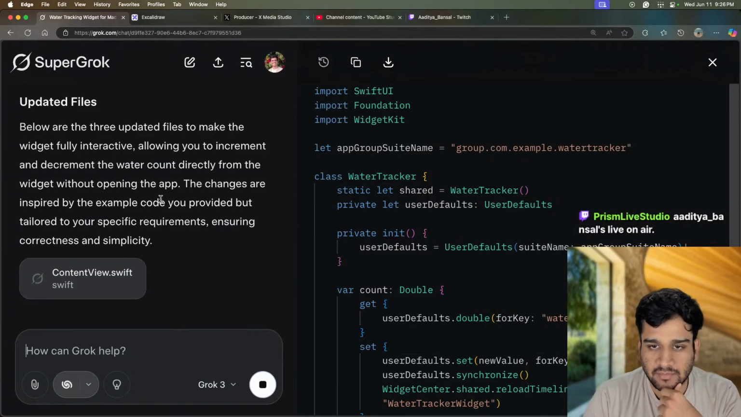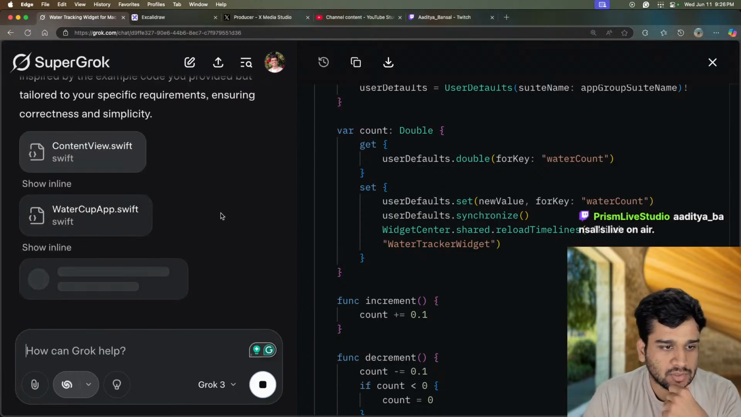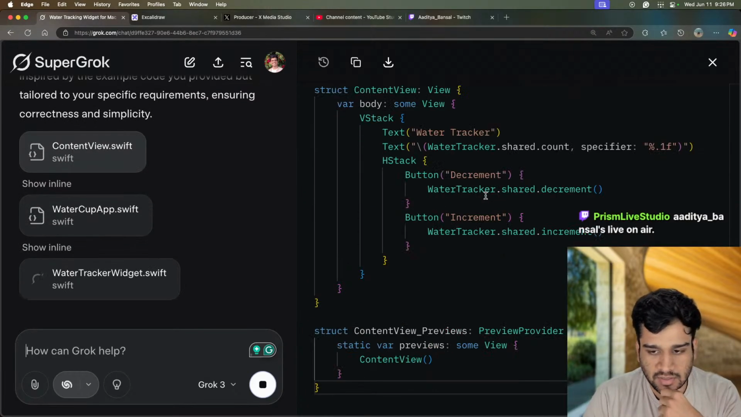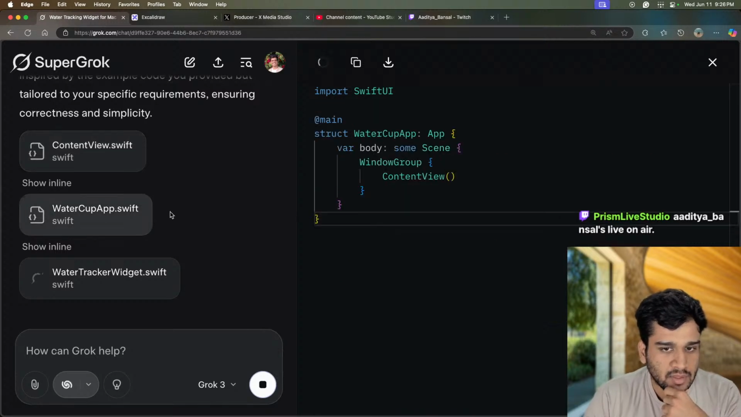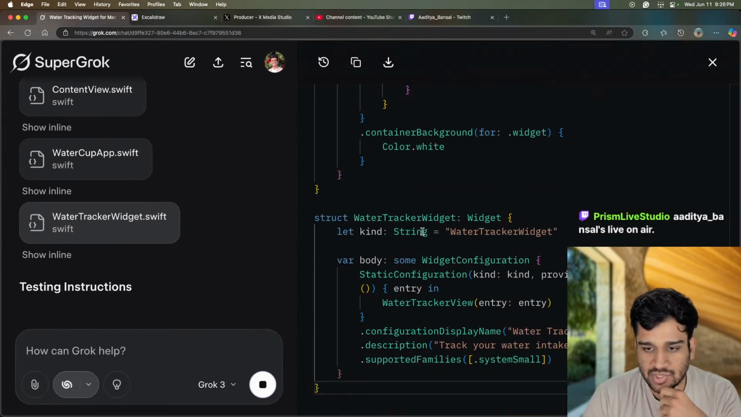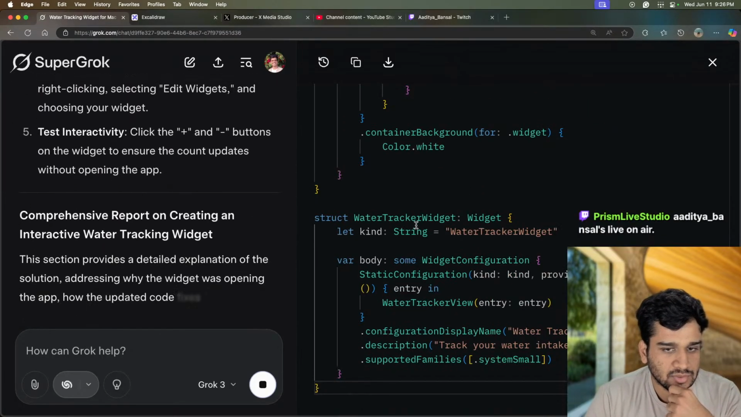So just updated our main water tracker. This is maybe our content view. I guess it said this is unchanged. We'll still just paste this. And this also seems unchanged. Our main changes have been happening here, and it should work correctly.